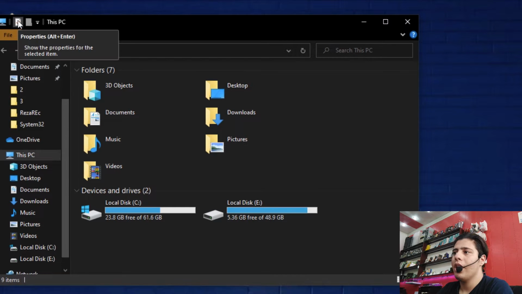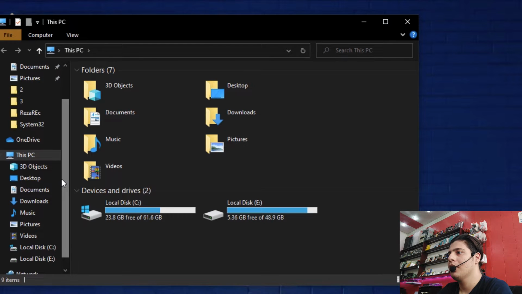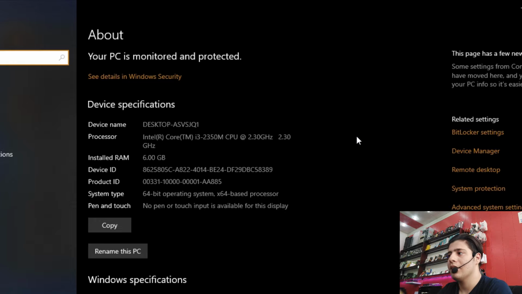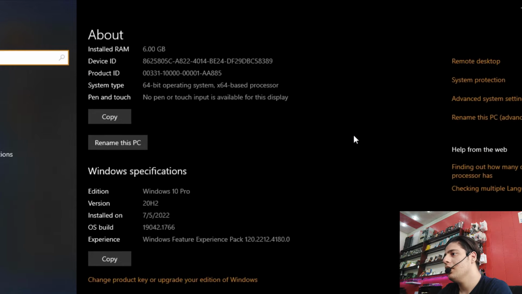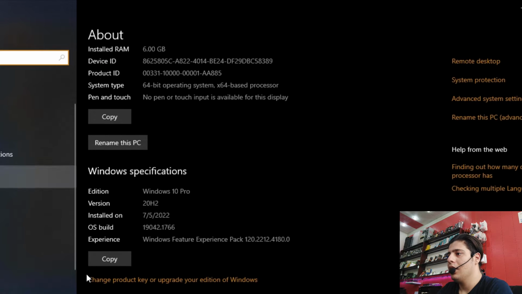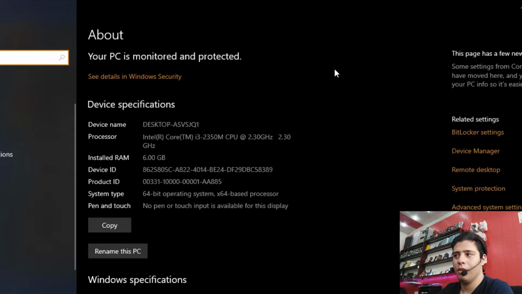In here we have properties. The shortcut of that is Alt plus Enter. What is it doing for us? This is the about of the PC. It will show you your PC's processor and about information.